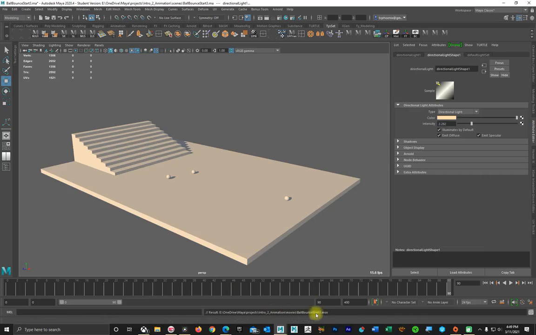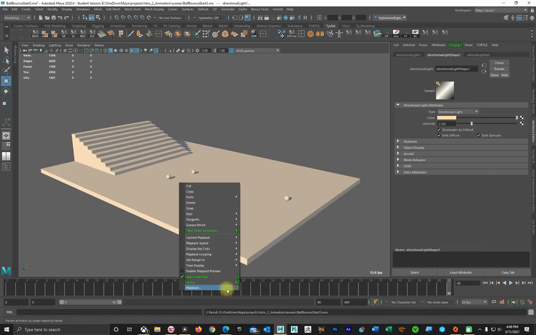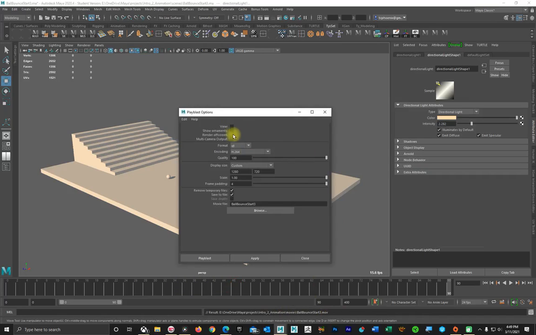And there we see it saved it into this folder. So the options, once again, I turn off all these. QuickTime, once I have QuickTime installed on the PC. H.264 encoding, 100% quality. Custom 1280 by 720. Scale 1. And then I want to save files.